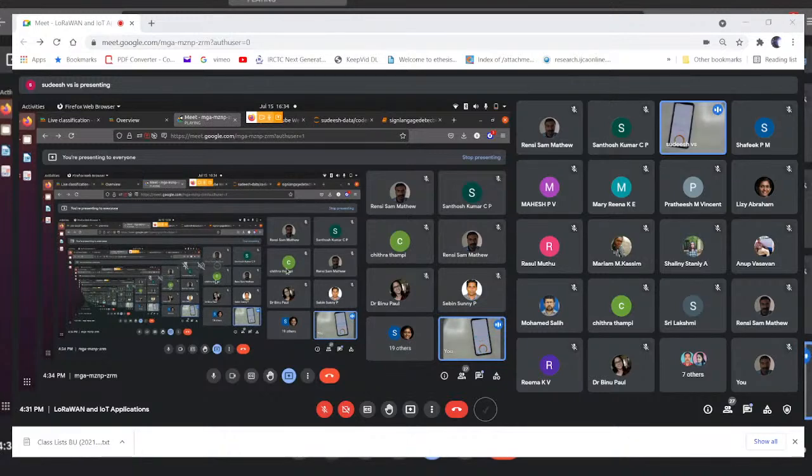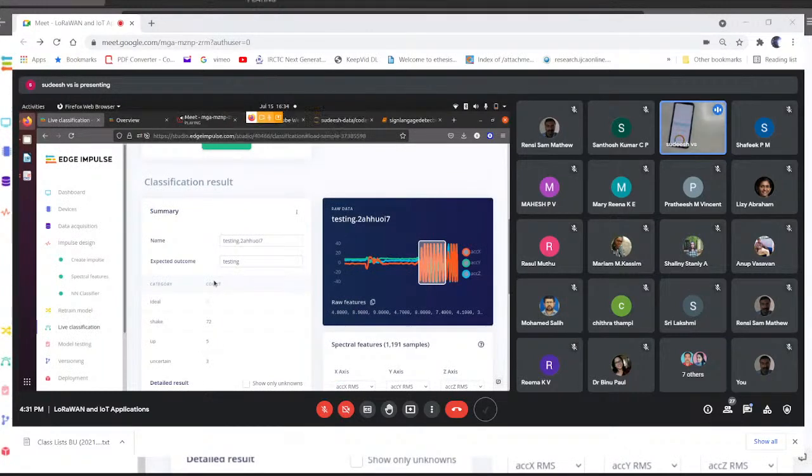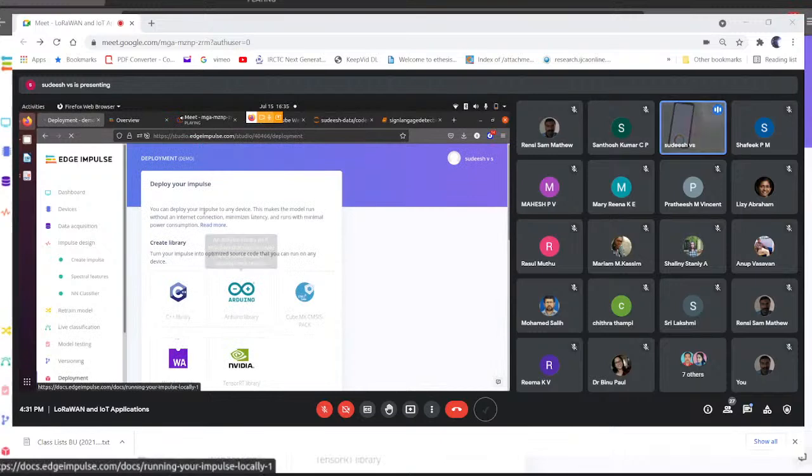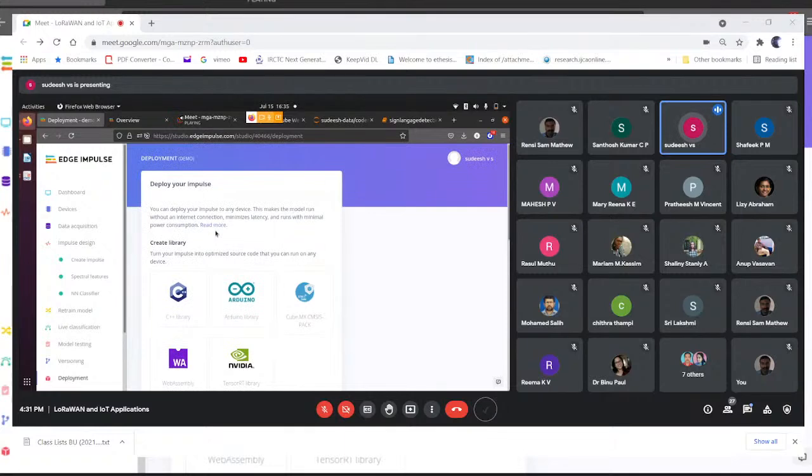Okay, this is the simplest application that I showed. You can use this same model to deploy into your edge devices, as I told previously. For that you need to create a deployment in your dashboard. There are many options available here. Creating the library, because I already told that after creating the model, you need to create the library to generate the embedded code for your controller.